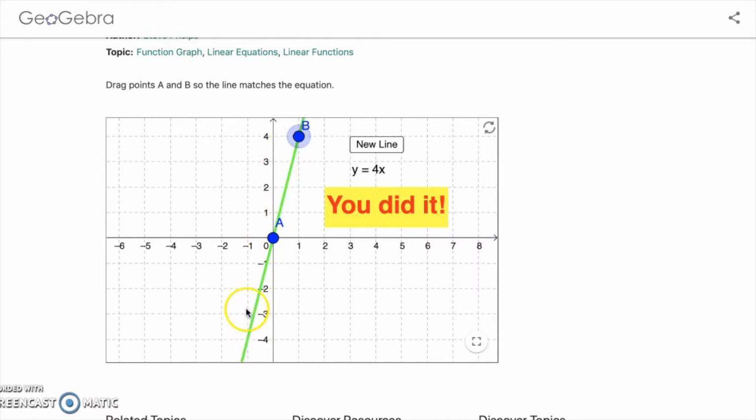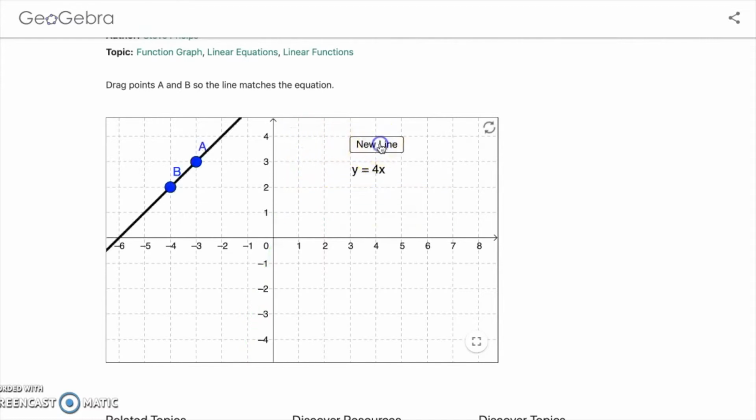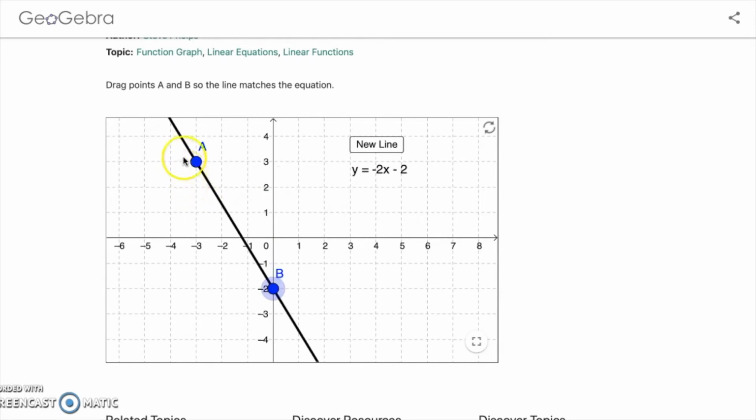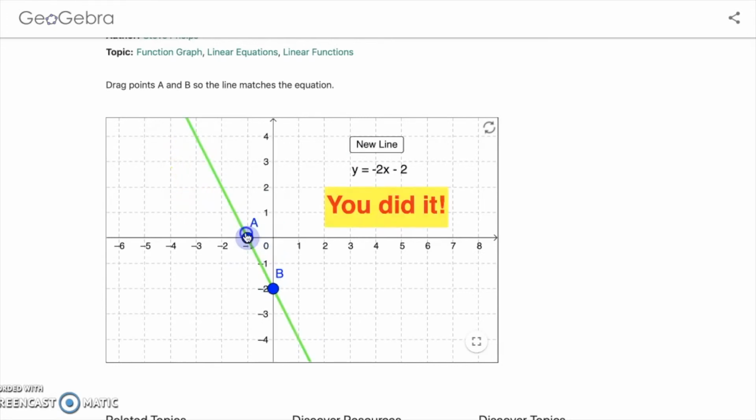So once I have the answer correct, the line changes color and it tells me in big bold letters I did it. And students could use this as an interactive approach to learn about slope. They could just select new line to get a new line, for example, y is equal to negative 2x minus 2. So I can drag my B once again to get my y-intercept and drag my second point in order to correlate the slope. So that's just one resource, for example.